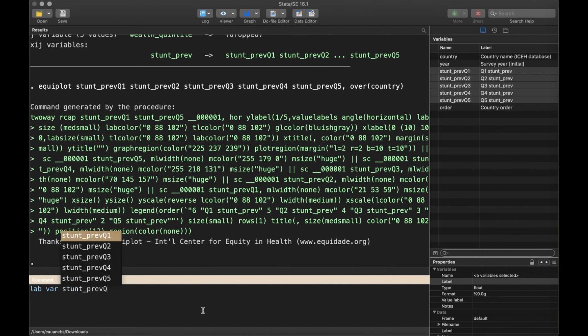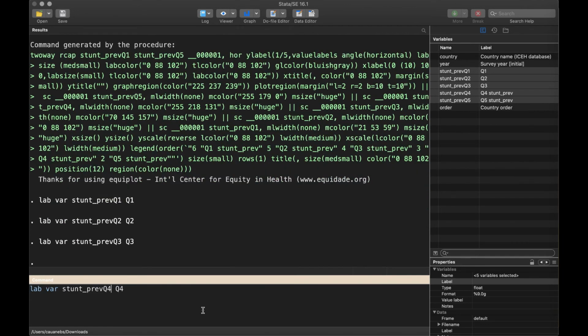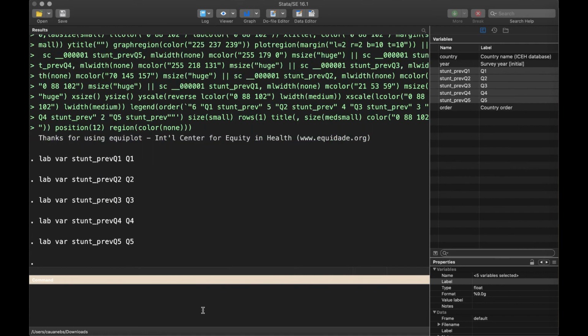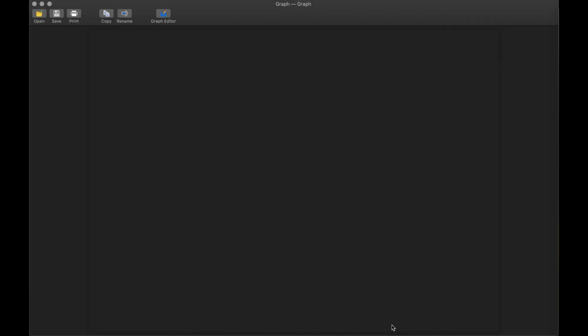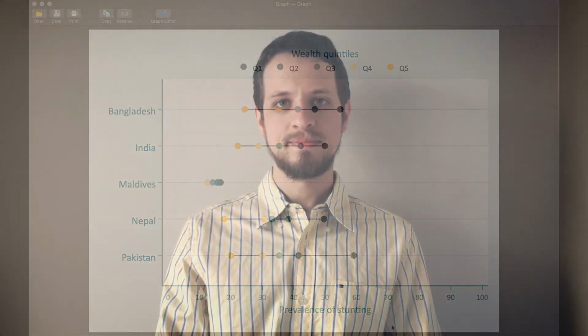We can also customize the equiplot. First, we will change the label of the variables to correct for the legends. We can also add a title to the x-axis, control the size of the dots, sort the countries in the y-axis, and also add a title to the legends. You can find other customizations typing help equiplot in the Stata command line.